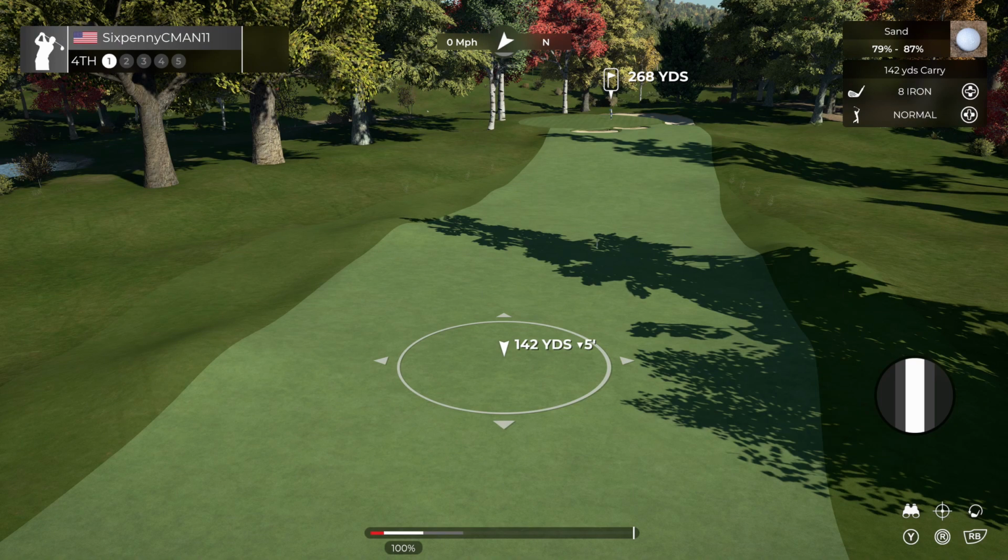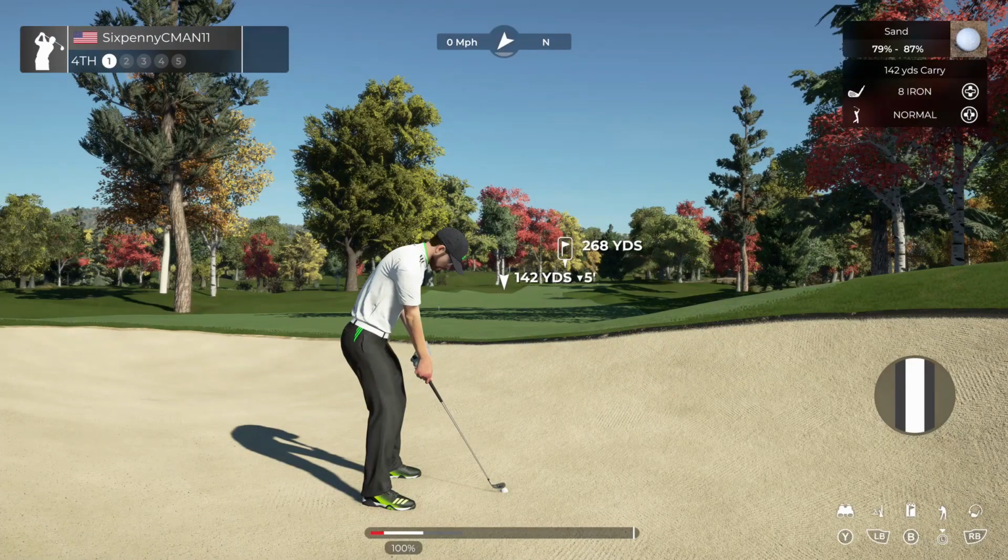So let's take 142 times 0.79. If it's the lower percent line, it's going to carry 112. If it's 0.87, so 87%, that's going to be about 123. It's going to carry between 112 and 123. But my prediction is it's going to carry around 119. Let's see what lie percentage we get out of the sand here.